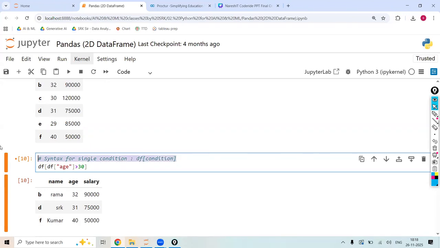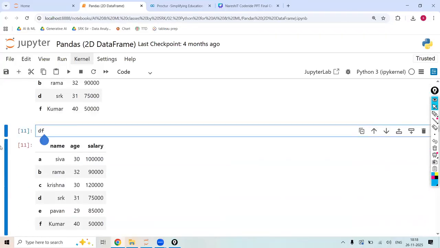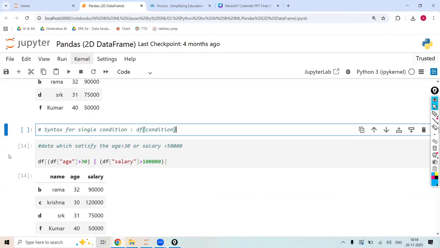Now, whenever you are working with multiple conditions, what is the syntax? Syntax for multiple conditions. When you are working with multiple conditions, in the bracket, within the parenthesis, you have to write condition 1. And you can use either or or and, whichever you are interested in. And then condition 2 like this. So multiple conditions you can write one by one, each and every condition within the df of bracket.